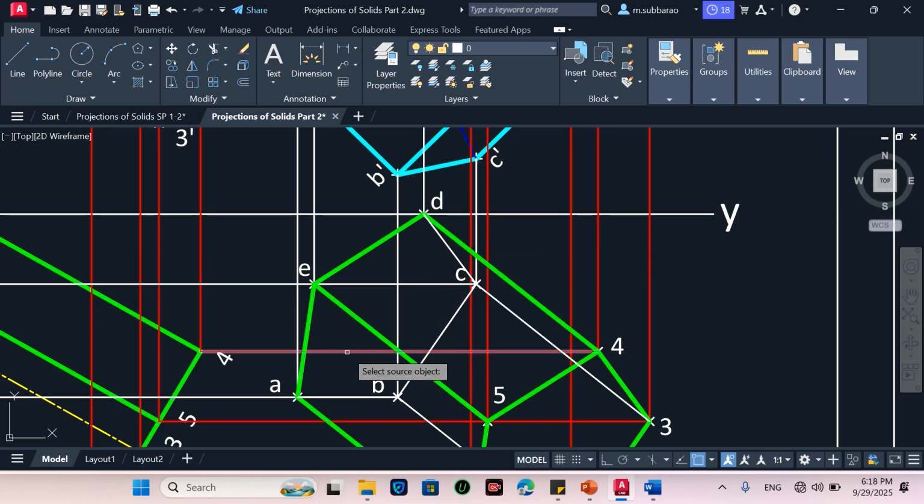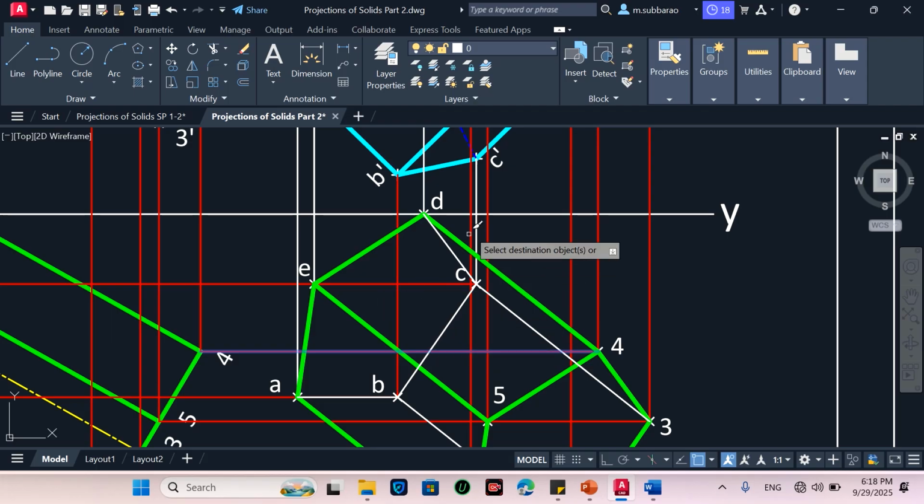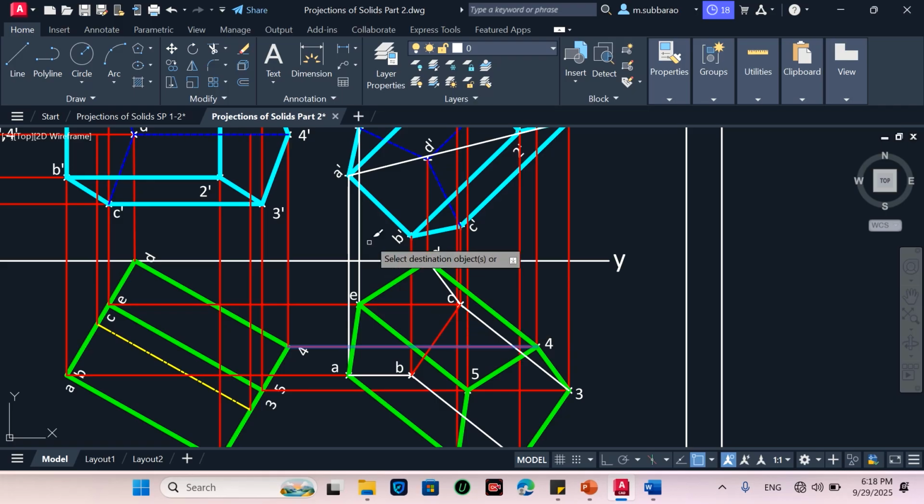Let me match the properties of the projection lines. These are all projection lines. This is also a projection line, this is also a projection line. To avoid confusion, these lines are all in white color, so I made all these projection lines into red color. Then the remaining lines are invisible lines.